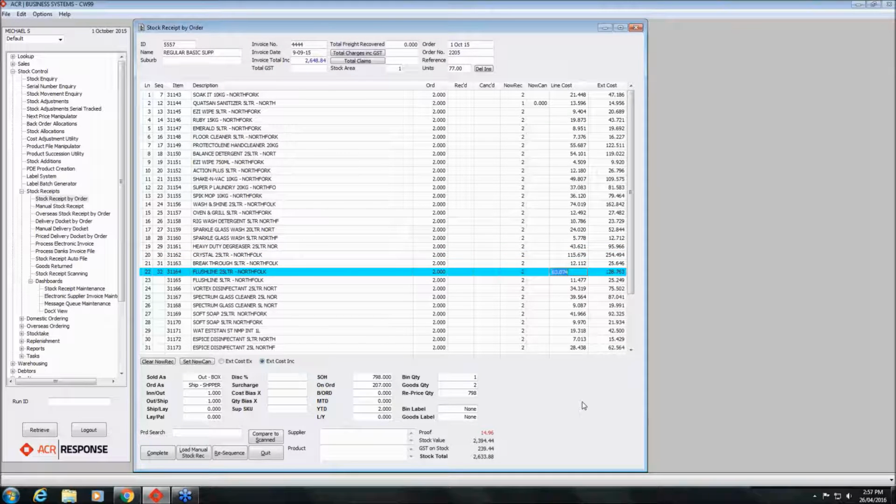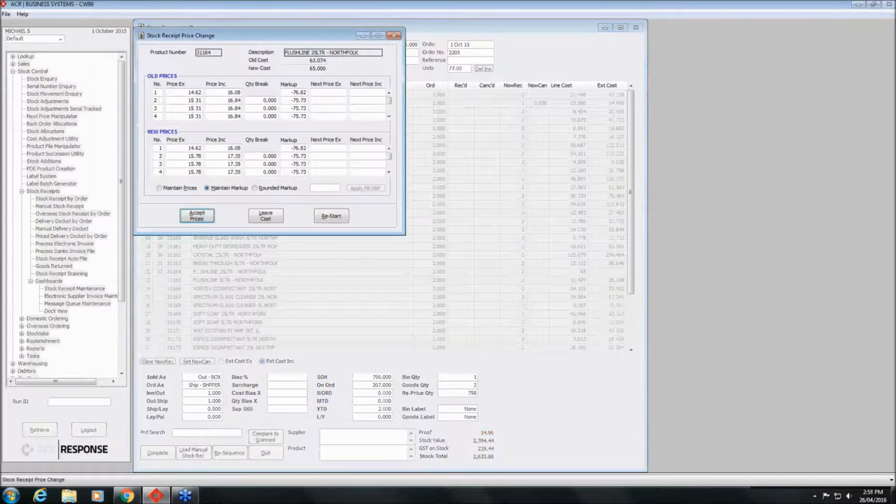Now say that you get to a line here, and while you may have ordered it at $63.74, there may have been a price change and it's now gone up to $65. Nice and easy. You enter the $65, the new cost, and press tab. This will launch the stock receipt price change screen that we were talking about before. If you don't have authority to change the price, you won't be able to work this screen. It'll load it into Audiophile. If you do have the permissions and there has been a price change, this screen will show.